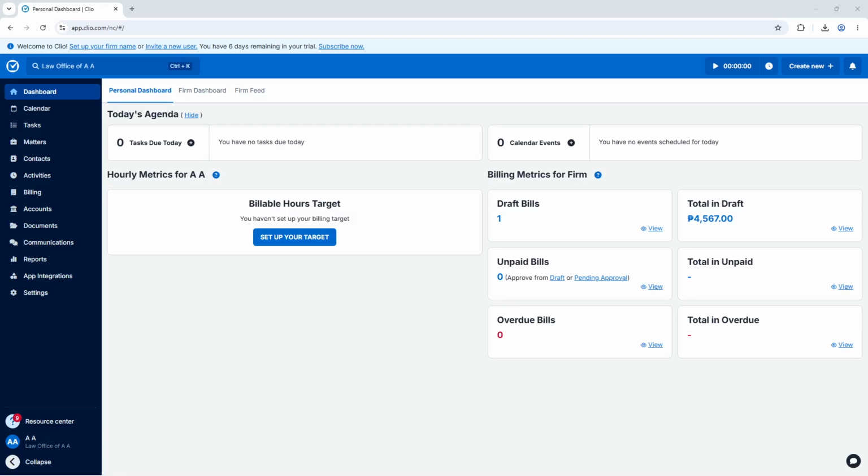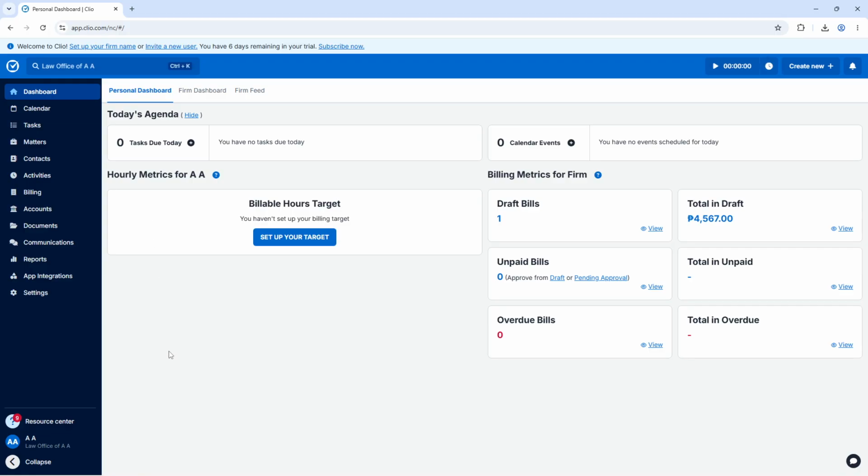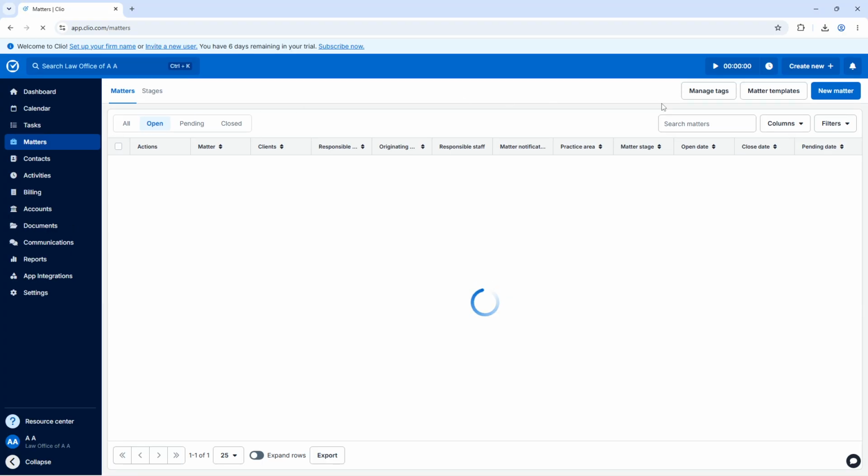This video walks you through how to create a contingency fee matter in Clio Manage. Begin in Clio Manage and go to Matters from the left sidebar. This opens the area where matter records are created and managed. From there, click New Matter to start a new file.